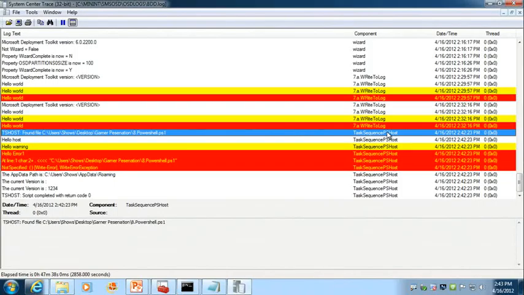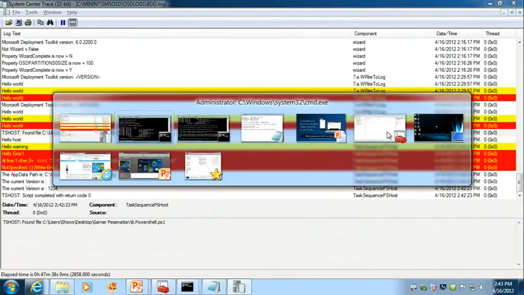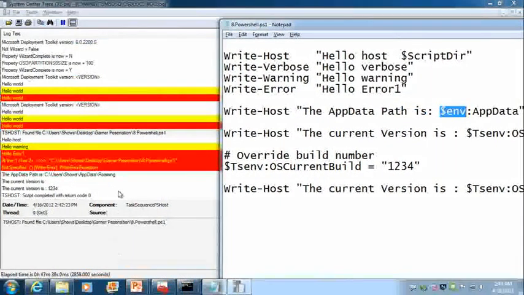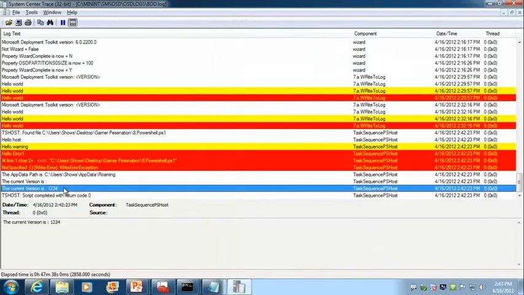It actually got more specific here, and not only wrote out the error, but also wrote out the line numbers, which PowerShell does for those of you who run PowerShell scripts. And then we ran AppData, which returns the environment variable. Now we tried reading that custom variable here earlier, this OSCurrentBuild, but it didn't exist. We set OSCurrentBuild to a value, and the second time we ran through it, it did appear, OSCurrentVersion equals 1, 2, 3, 4. So that is an example of a PowerShell script.